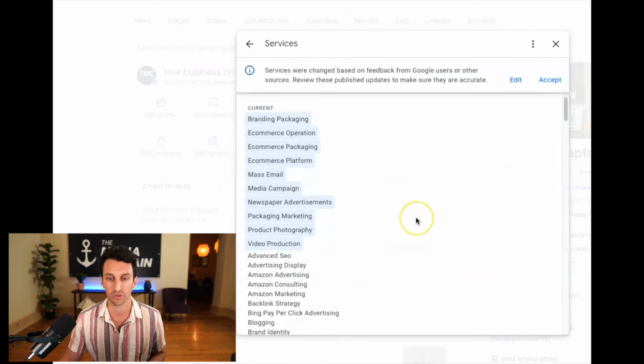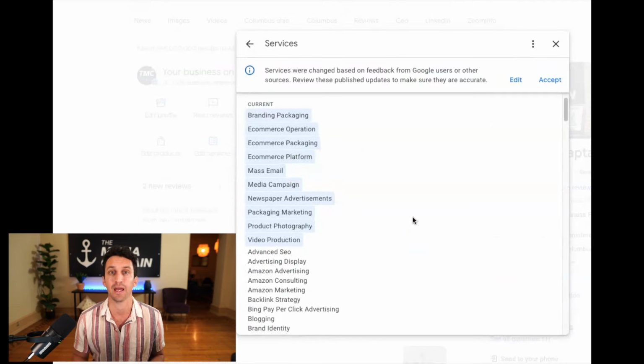What is kind of crazy about this is that Google scans content on your website and they then put it into the list of services. So you want to monitor this because you might have written a blog and it's not really a service that you offer of what they've scanned, and they'll pull it in there. So for instance, they're saying we do mass email and that we do newspaper advertisements in video production. That's not really something that we focus in.